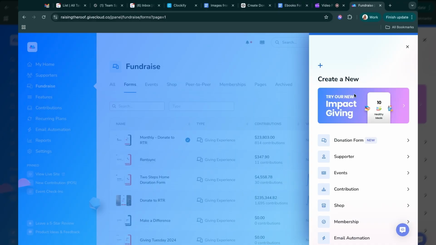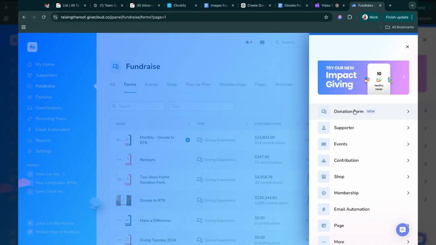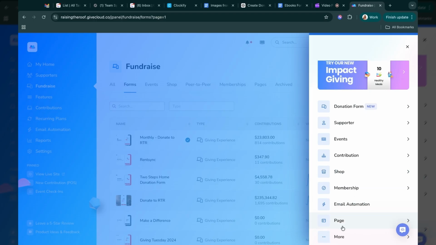Then another page pops up. In this section, we see the donation form, supporter, events, contribution, the shop feature I spoke about earlier, membership, email automation, page, and many more. So we'll click on the donation form.